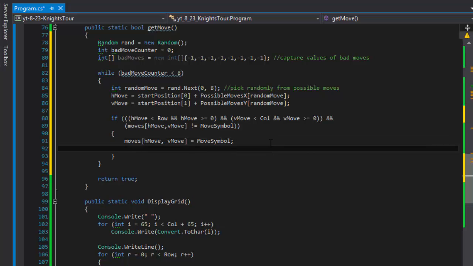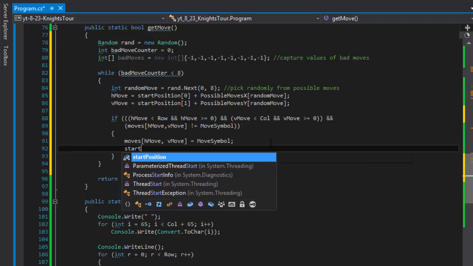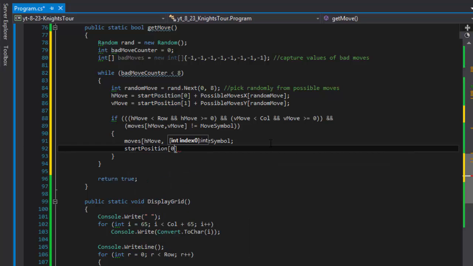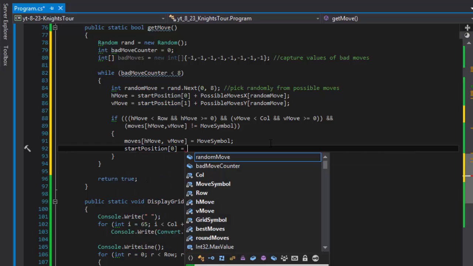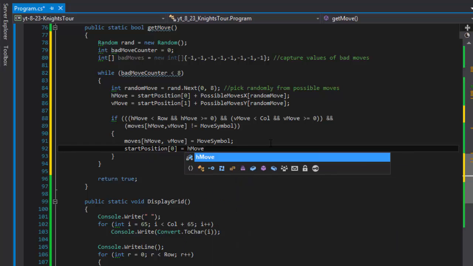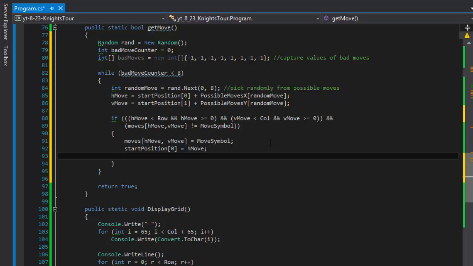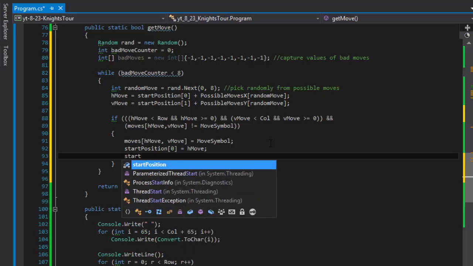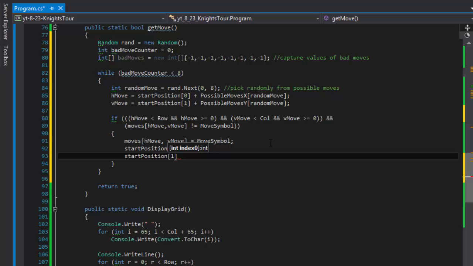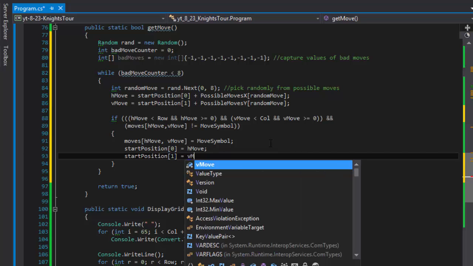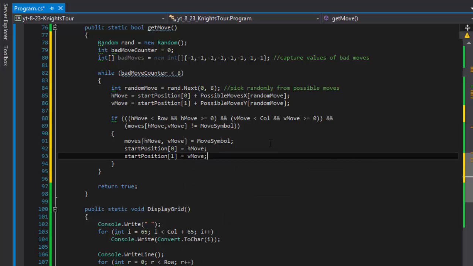So we will create a move symbol, and our start position 0 now equals our h move, because we have a new start position for the next move. Obviously we are moving to a different spot, so that's our new start position. And start position 1 will now equal the v move.